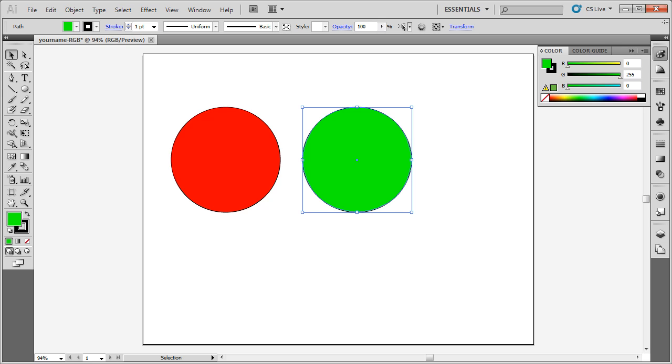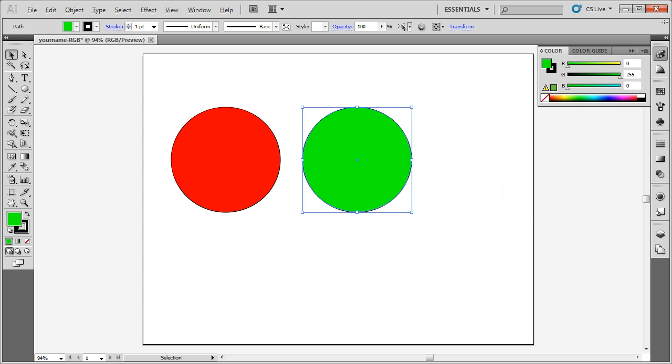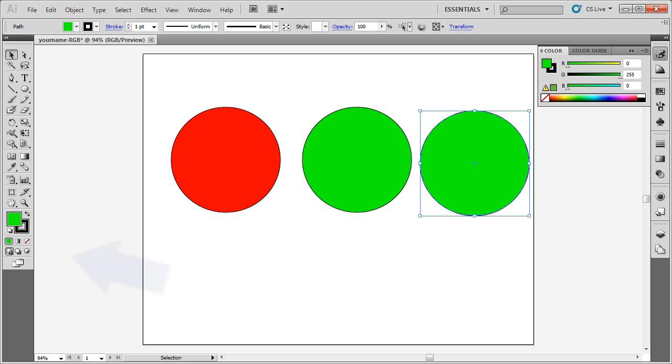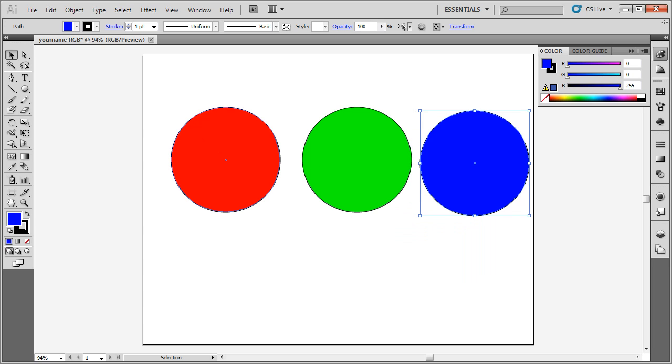I'm going to duplicate this one more time. So I'm going to press Alt and drag over. Oops, forgot to press Alt. Press Alt and drag the circle over. Now, with this circle, I'm going to double click on the fill. Again, I'm going to change green to 0, and I'm going to change blue to 255. By doing this, if I click outside, notice it updates. I now have the true colors red, green, and blue.